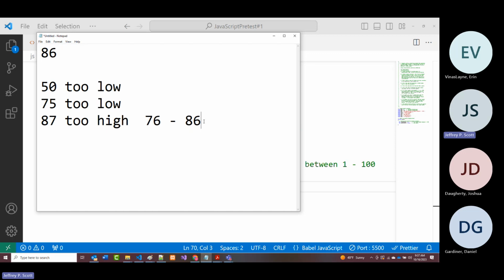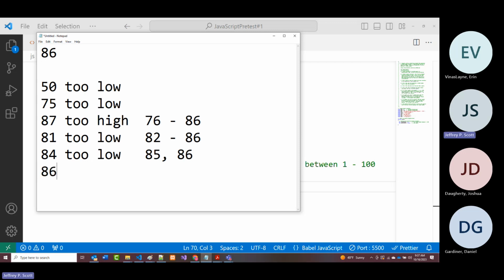So I keep cutting it in half. So half is about 81, and it'll say too low. So now I know the number has got to be between 82 and 86. So I'll say 84. And again, it'll say too low. So now I know it's got to be either 85 or 86. And let's say now I say 86, and it'll say correct. So now I've guessed it in 6 guesses. That's what we're programming into this game.